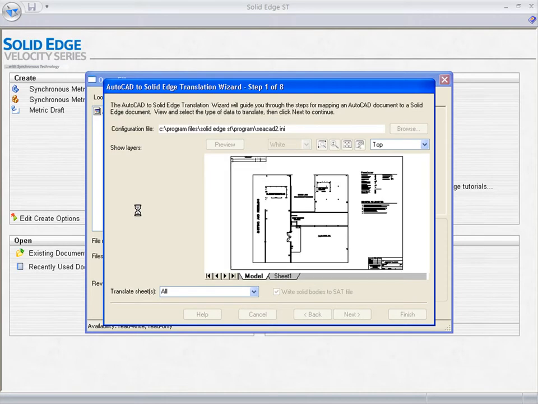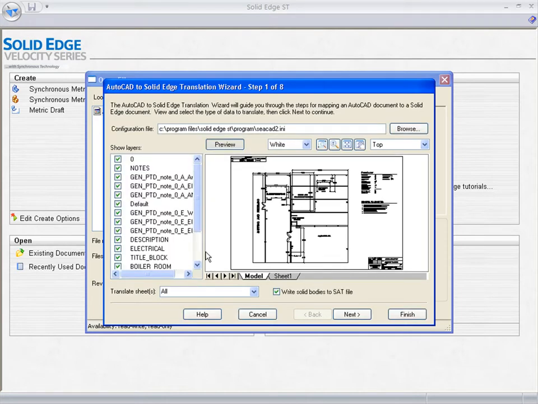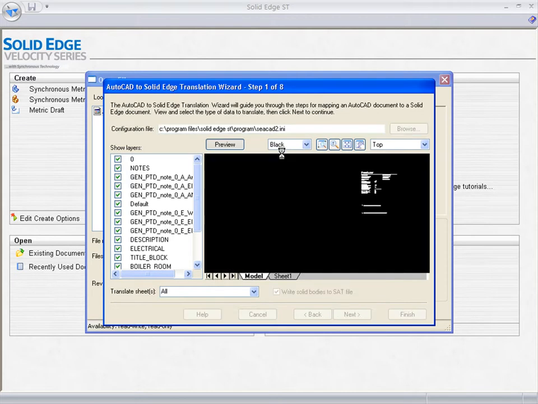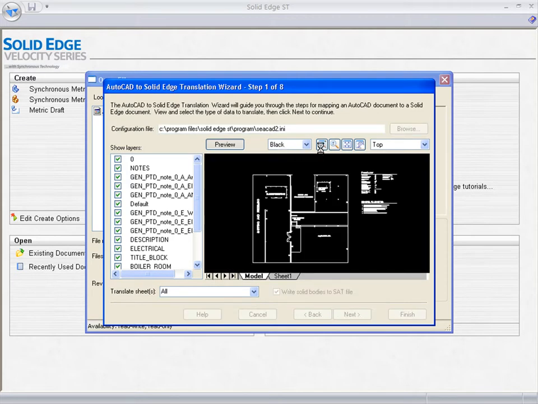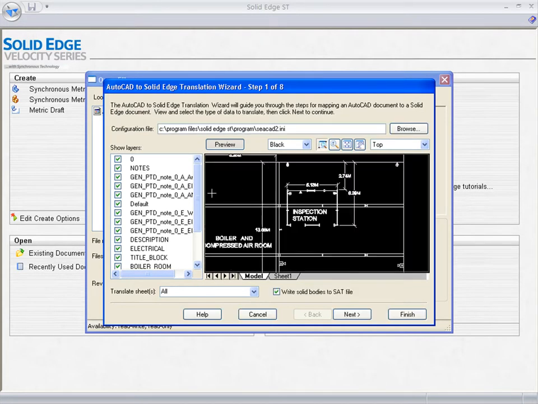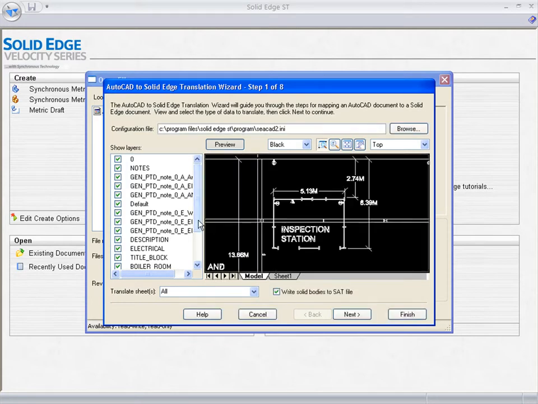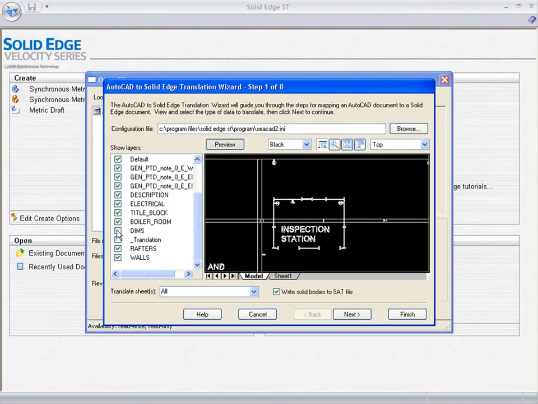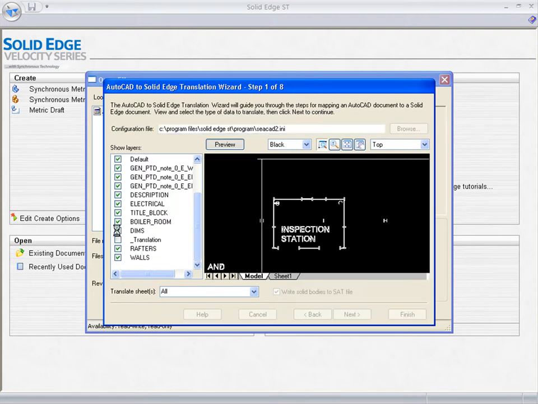This interface also supports color 7 in AutoCAD, which changes from black to white depending on the background color setting. We can even zoom and pan around the drawing in the preview window. Solid Edge is the industry's best in translating AutoCAD data. Full control over layers is also provided. We can show or hide any of the layers as defined in AutoCAD and preview the results quickly.